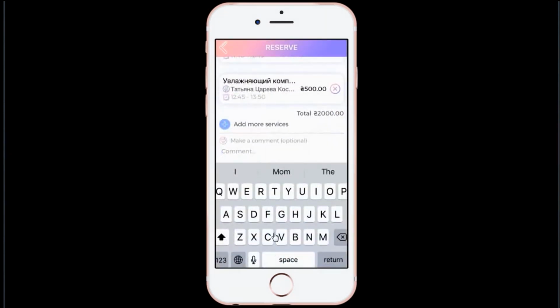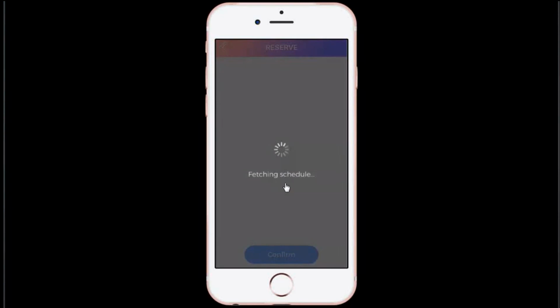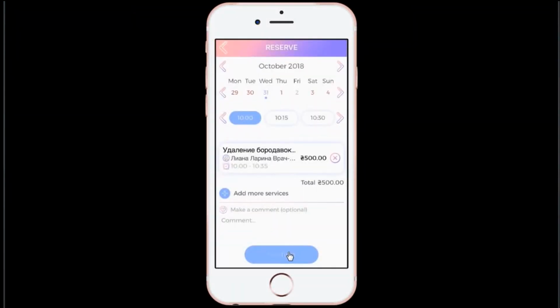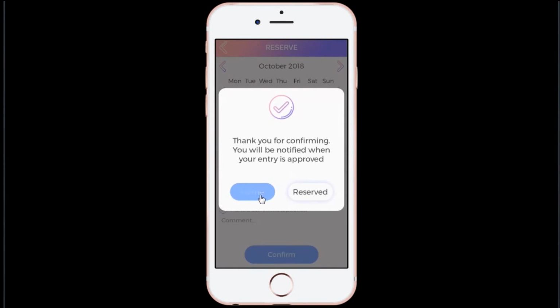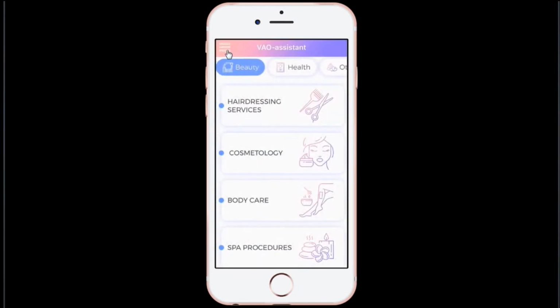At the bottom of the screen, there's a field for a note if you want to leave a message to the provider during service booking. Then click on the Confirm button, and you will see a notice that the appointment was successfully reserved, and you shall wait for confirmation from the service provider.